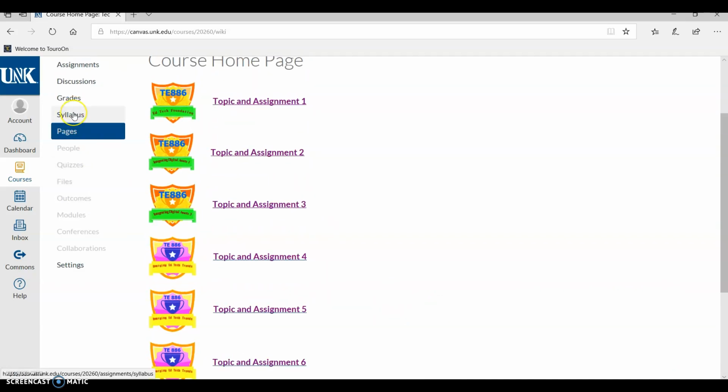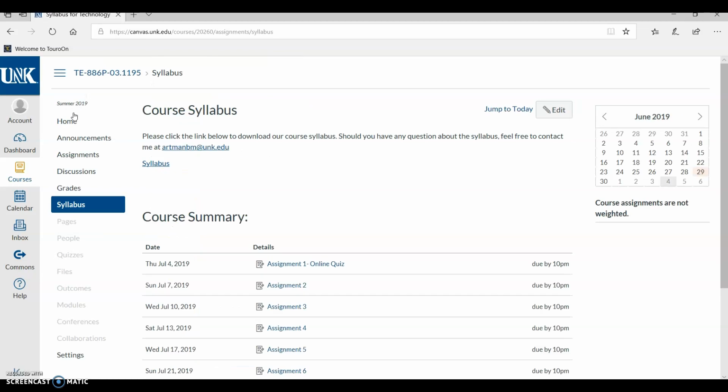Talking about email, let's go here to the syllabus. You guys can read the syllabus. Right here is my email, artmanbm@unk.edu. That is where you email me. I check my email every single day. If there ever is an issue where I'll be out of touch from email for a day or two, I will let you know. But all communication with me needs to go through there.